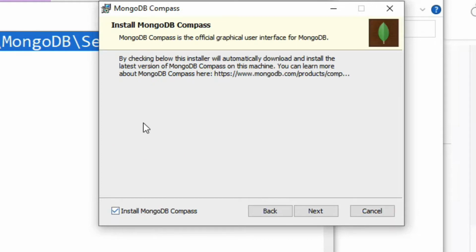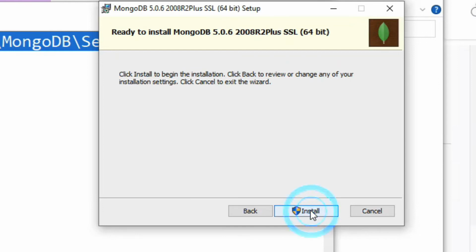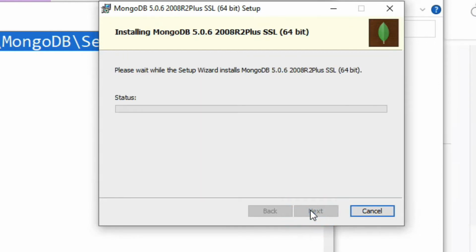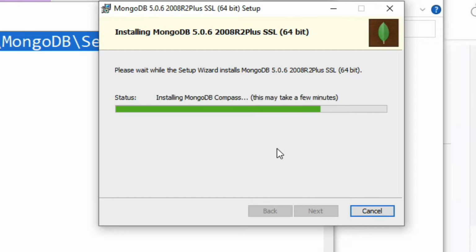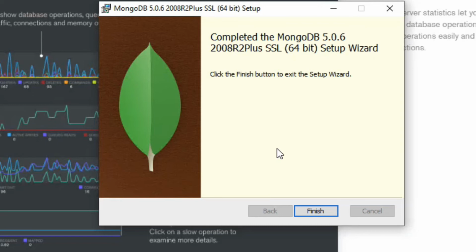Now select this option. By checking below, the installer will automatically download and install the latest version of MongoDB Compass for this machine. Now click on next. Now friends, click on install. Now installation is started here. Now it's copying new files. Now friends, it's installing MongoDB Compass. Now we can see MongoDB installed here. Now we can click on finish.